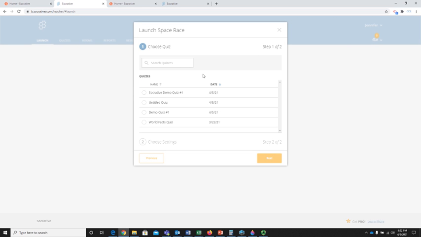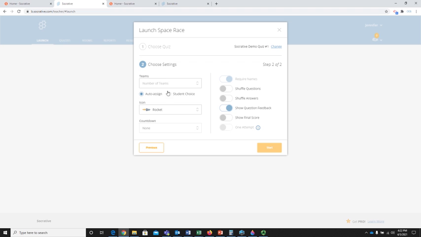So I click on space race, and I'm going to click on the Socrative demo quiz again, click next, and now here I can choose the number of teams. Let's say we'll have 4 teams, and the students can either choose their team, or I recommend auto assign, and it will just put them all into different teams. But you can think about what you want to do. You can change the icon, whatever you want. Maybe I'll do a B.